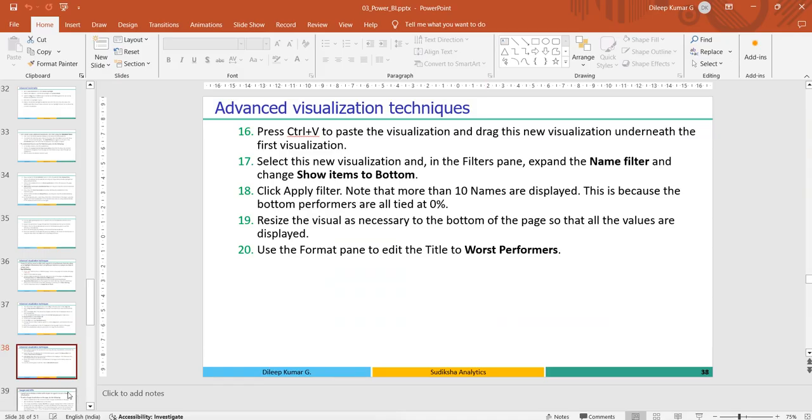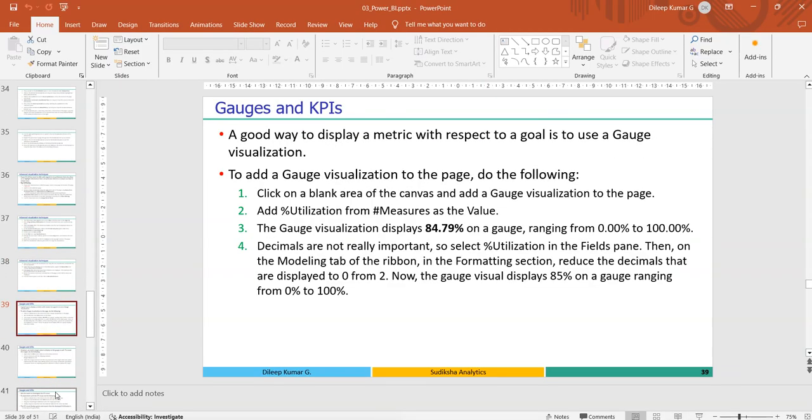So like this you can show top fields, and you can also show bottom fields. And there is also one of the features that is using gauges and KPIs. So these are the metrics which are used to show some key values. So click on the blank area of the canvas, and I would like to have a gauge visual onto the page, and then add utilization from the measures as the value.